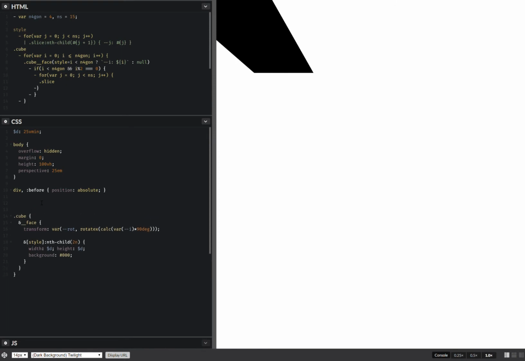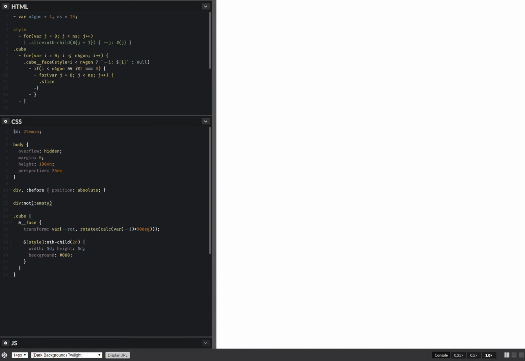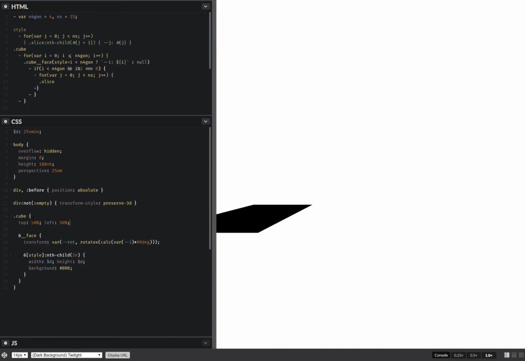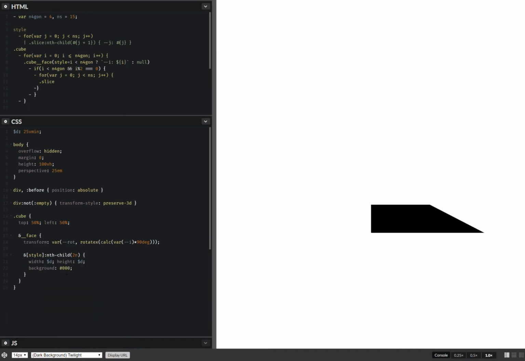now for all div elements that are not empty, I want to set transform-style preserve-3d. Okay, now something else I want to set here is top 50% and left 50%. Okay, now something else I want to do here is set a margin and a padding.